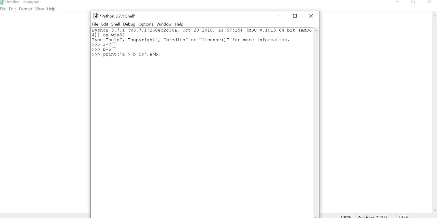So a is holding the value 7, b is holding the value 5. So a is the greater one. When the condition is satisfied, it prints True in our output. When the condition fails, it automatically produces False in our output. So here the condition is true, so it will automatically produce True. Now check a less than b. This condition is not satisfied, so it automatically produces False in our output.